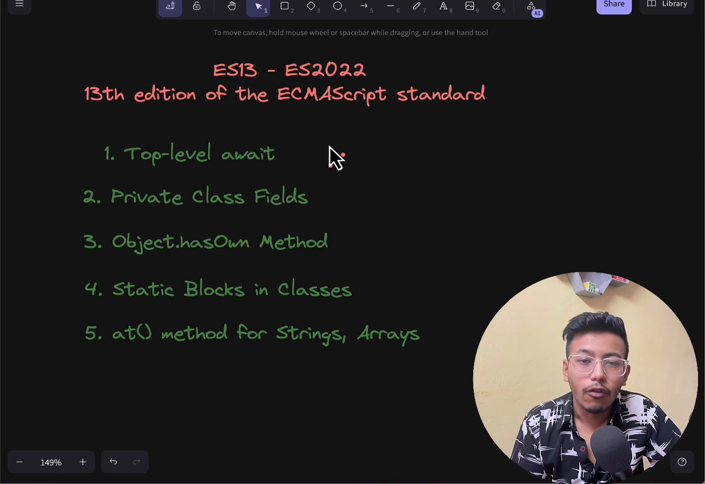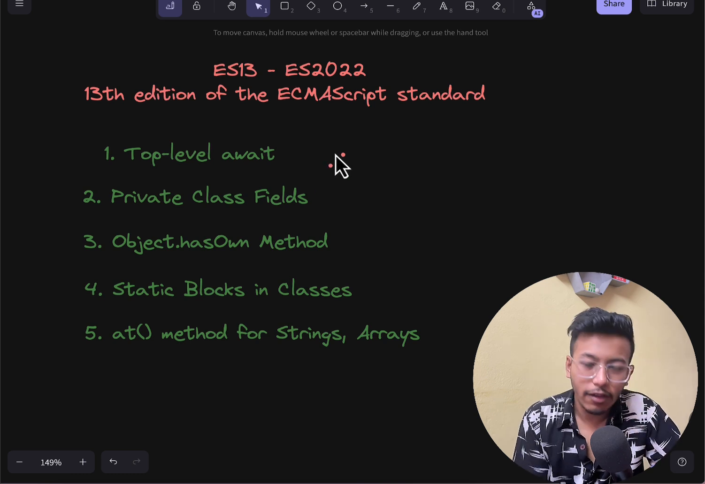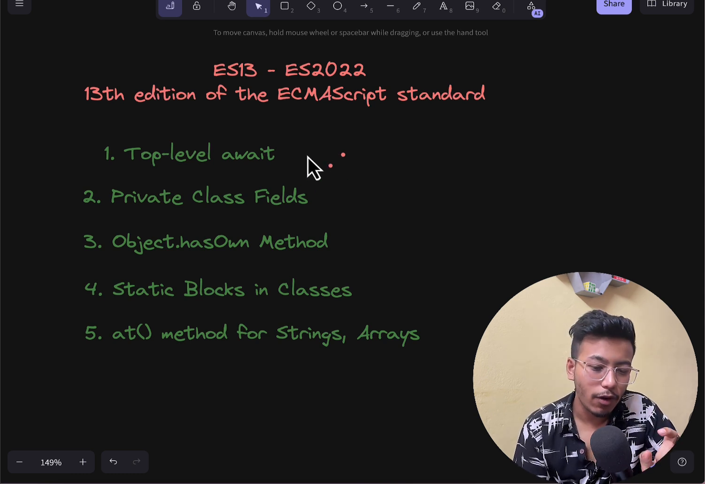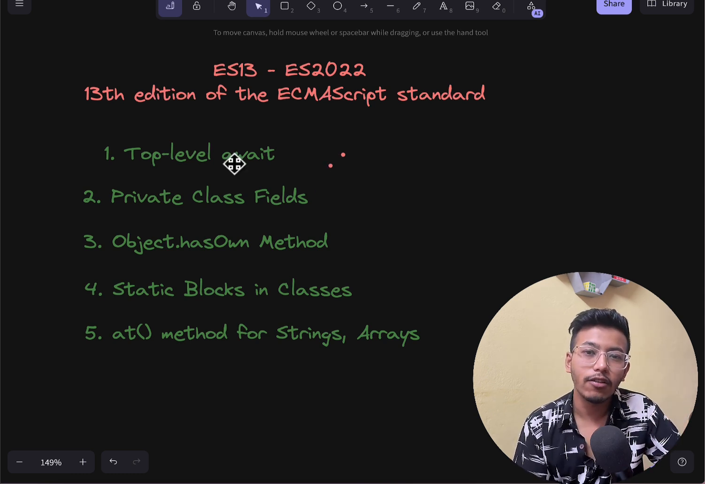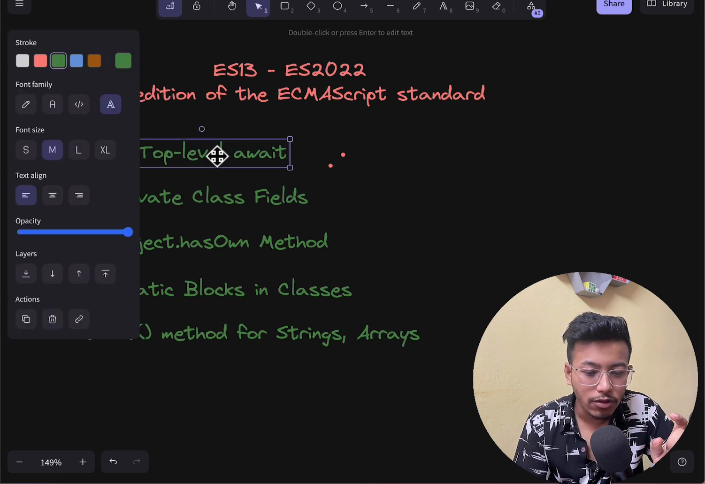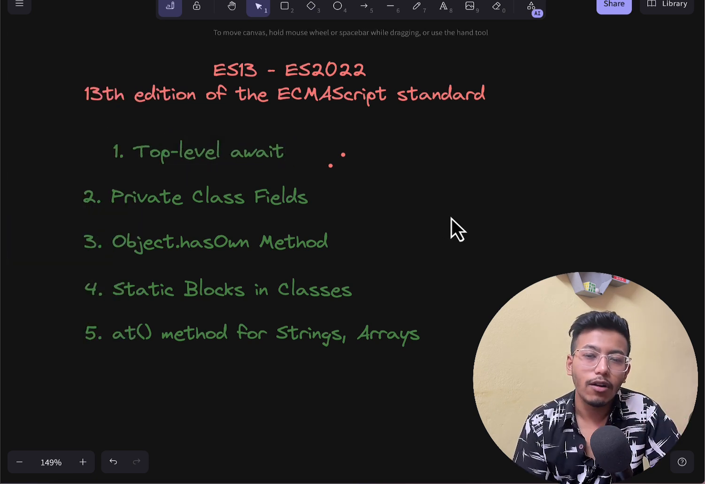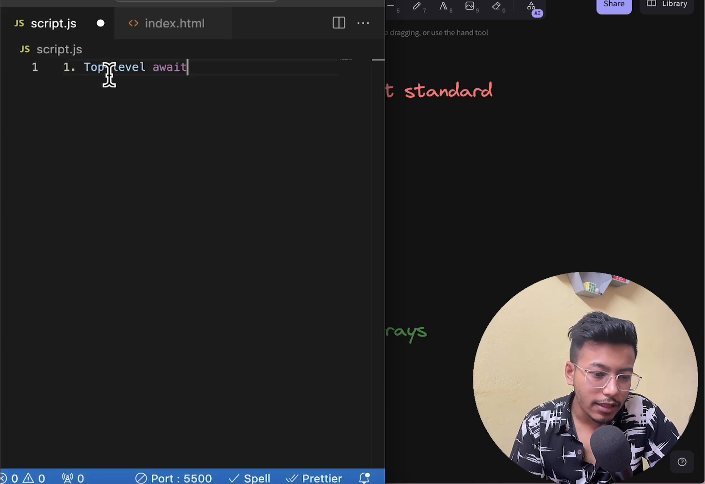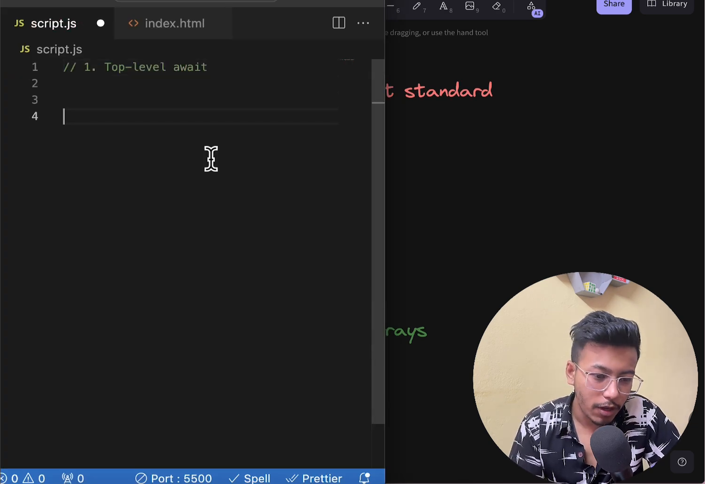development very easy. First one is top level await. If you know about async await in JavaScript, what you have to do is first create an asynchronous function, and inside that function you can use the await keyword. But in the latest version, ES13, you can use await anywhere you want without the async function. Let's see a basic code example for the top level await.